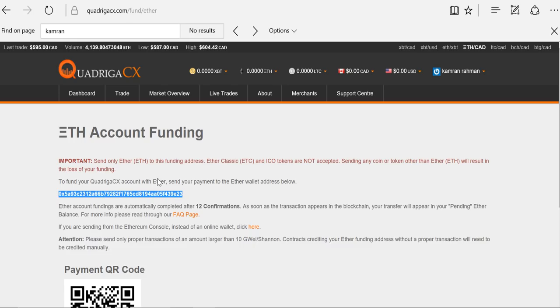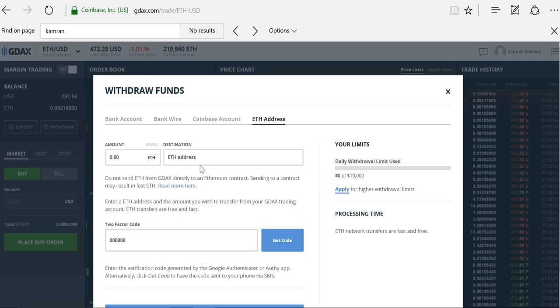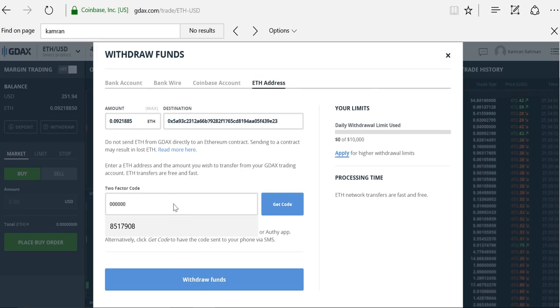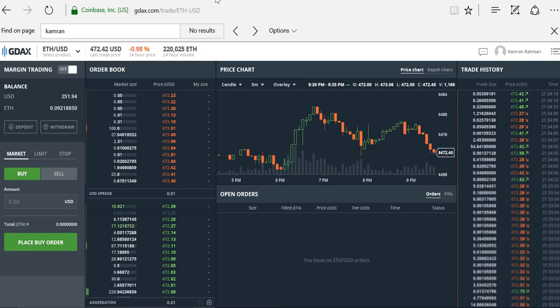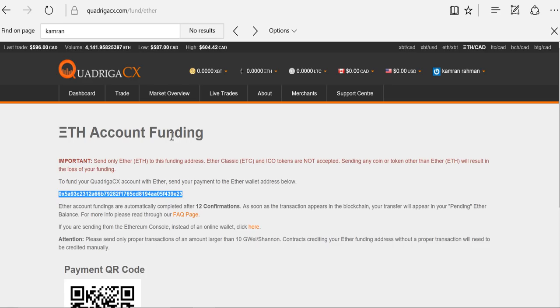I'm going to get the deposit address from Quadriga, copy it, hop back into GDAX, paste it. Then I just put in the amount of Ethereum I want to get rid of. So I'd say like the max or something. And then from here, I can type in my authentication code. And then I would just say withdraw. I'm obviously not doing that today because I think you guys get the point, hopefully. So let's say that I've done that. I would hit withdraw, and it would send that transaction to Quadriga CX, your account here.